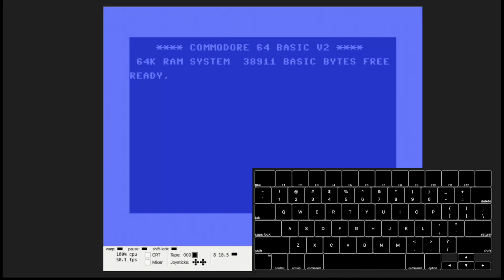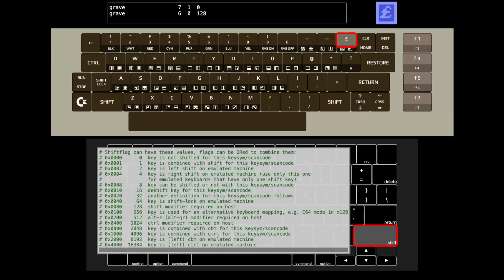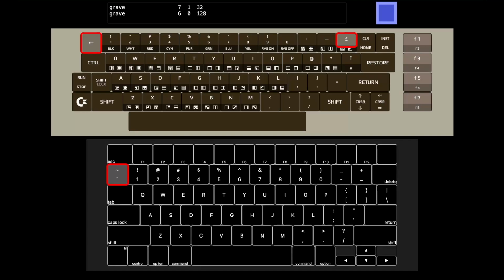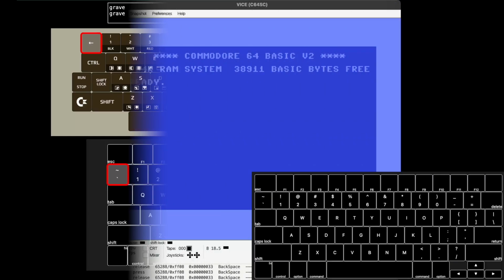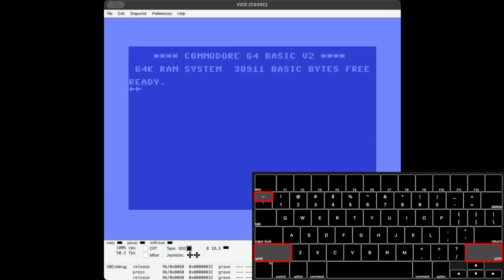6 0 128. Testing this out, it doesn't work. In fact, it made the mapping for the backtick or grav stop working too. Looking at the flags again, there's another one of note. 32, another definition for this keysim scan code, follows. That would mean that we need to add 32 to the shift flags for the first of our pair of definitions. Now the left arrow is back, but we're still not getting anything for tilde.